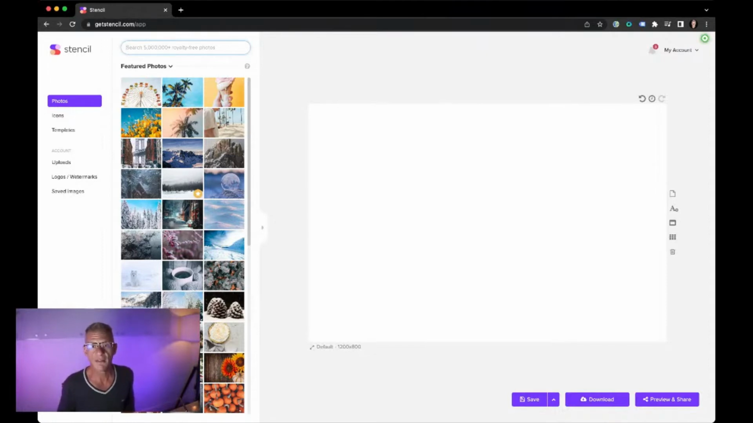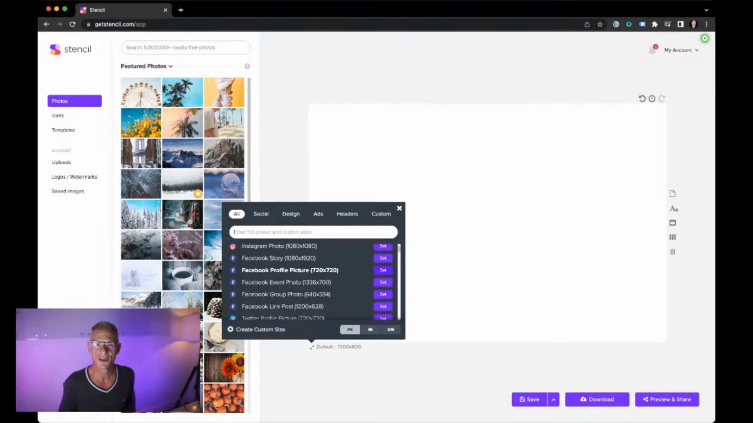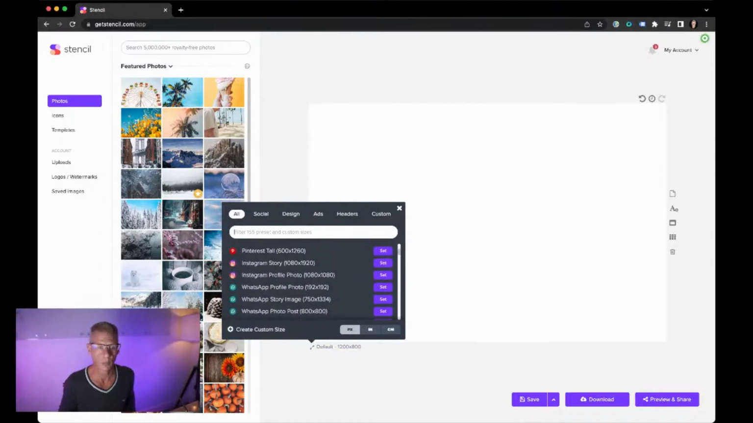What I love about this is how incredibly easy it is to pick a size that's right for what you're looking to do. Down here in the lower left corner of the canvas, you can see it says default 1200 by 800. I'm going to click on that, and it opens up this window, which provides a different size for just about every social platform that we could want.